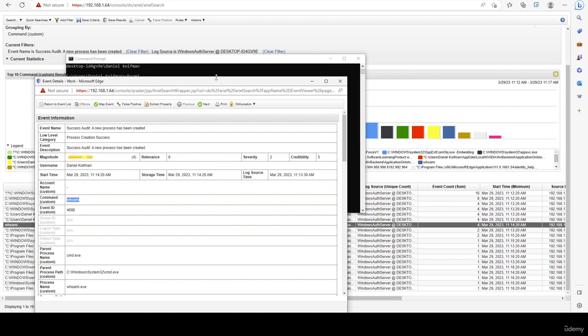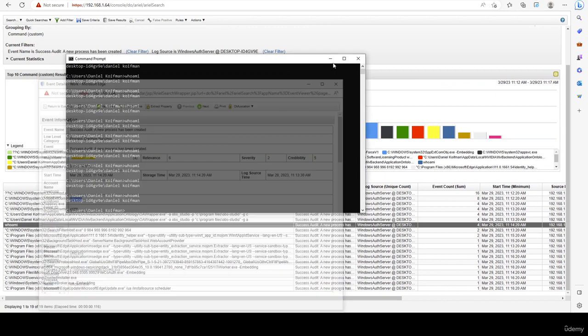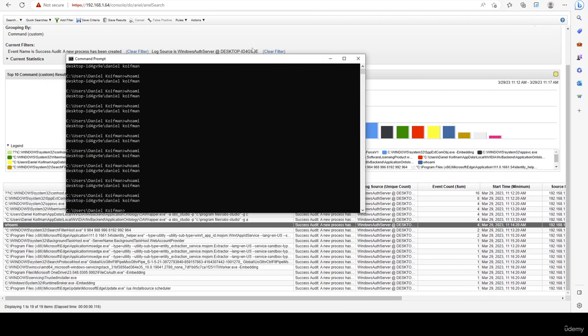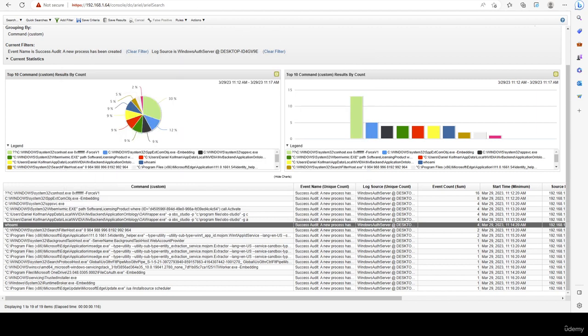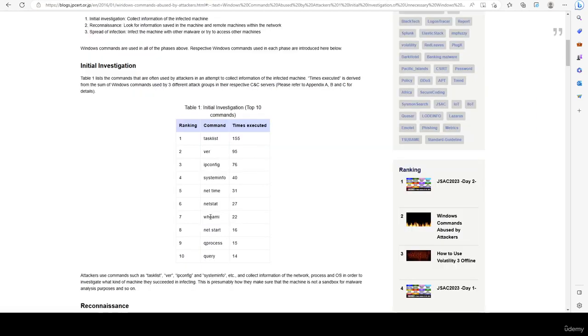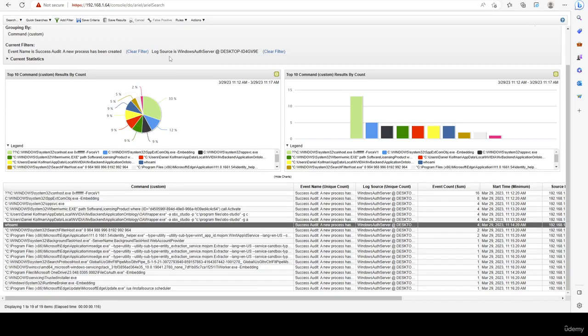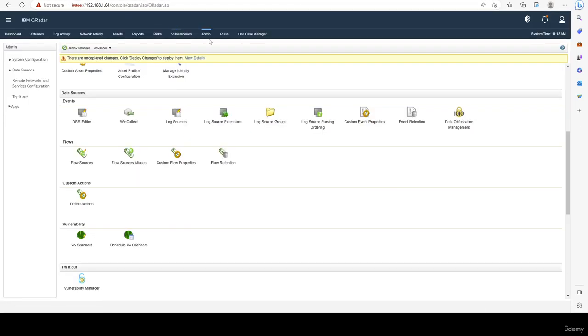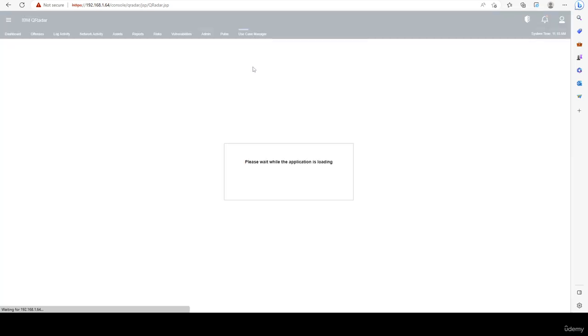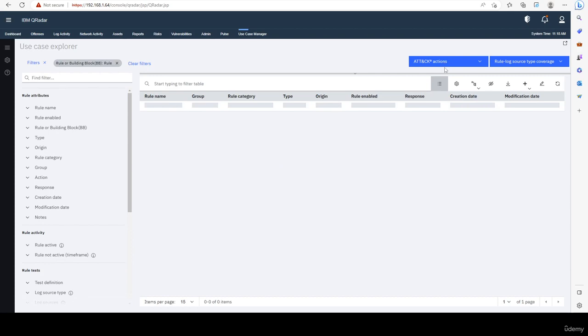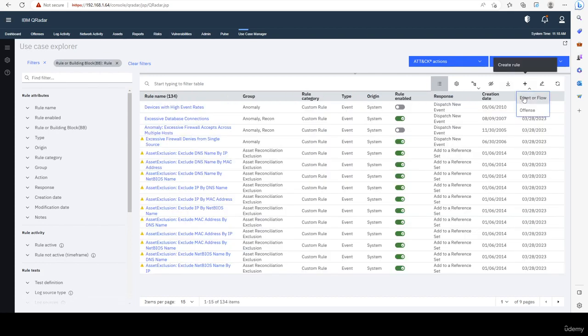And now what we want to do is basically create a new detection in order to match for those occurrences. So what I'm going to do here, let's say I want to track whoami, I want to track tasklist, and I want to track systeminfo, all in one detection. So we have multiple ways of doing it, right? Let's go back to our use case manager and create a new detection.